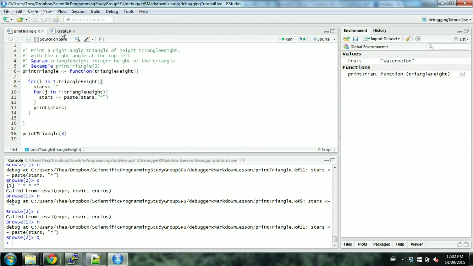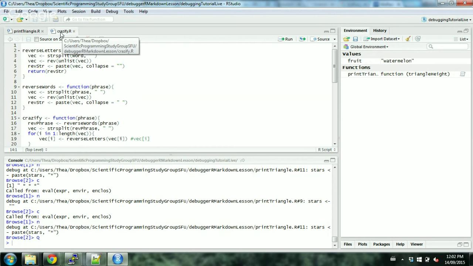Now we're going to look at another way. Before that, does anyone have any questions about this? No? Okay, great. So let's open Crazify. And here we have some functions that don't have comments, so that's not a good idea. But they are named pretty well. So reverse letters, this function takes a word and it reverses the letters in that word. Reverse words takes a phrase and it reverses the words in the phrase.